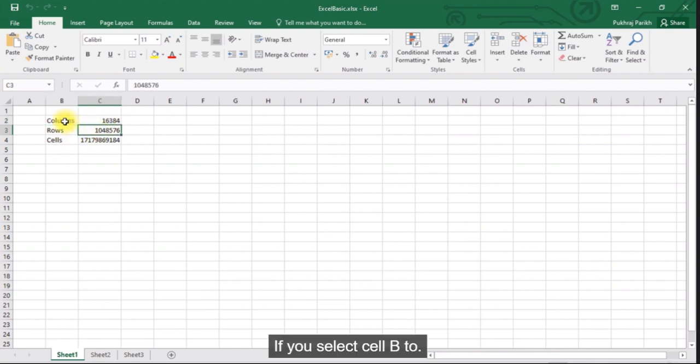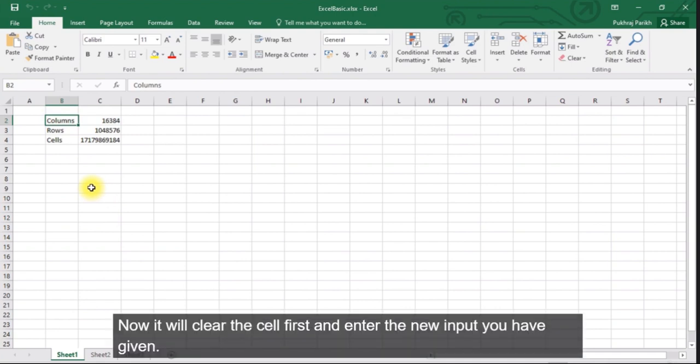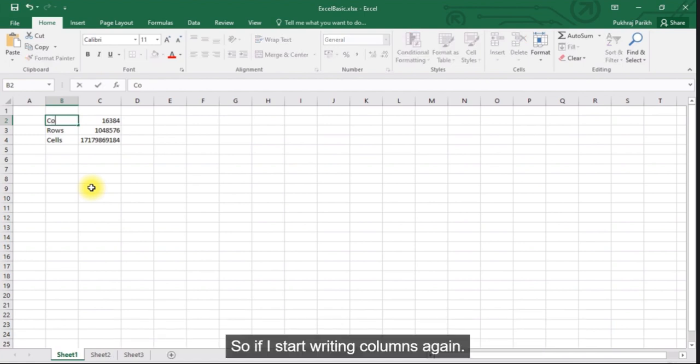If you select cell B2 and start typing now, it will clear the cell first and enter the new input you have given. So if I start writing columns again, you can see that I have to type it again completely.